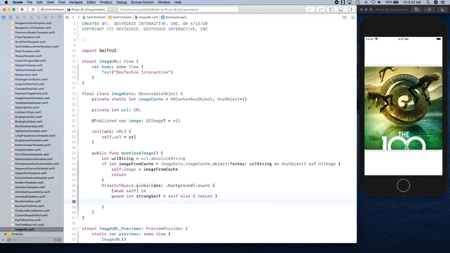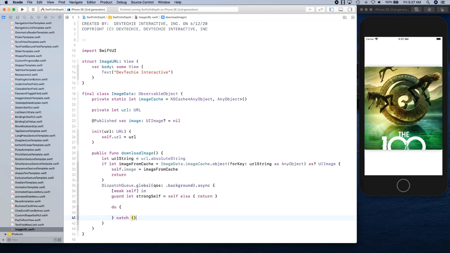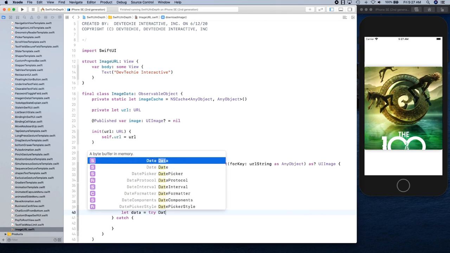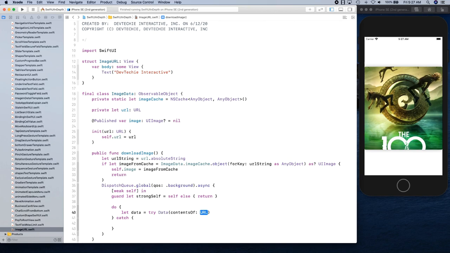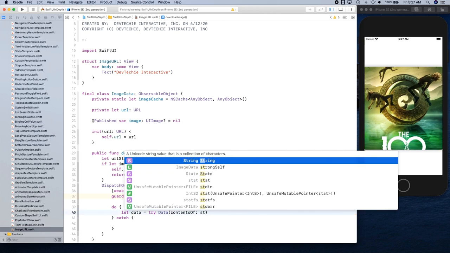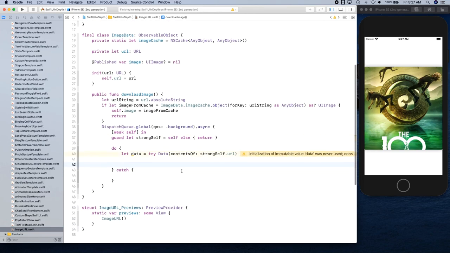Otherwise, return. Then we're going to say do. So it's going to be a do try catch block like that, and data is equal to Data's contentsOf initializer that takes a URL and downloads the content of the URL. So we're going to say strongSelf.url, and that's going to give us the data downloaded from the internet.